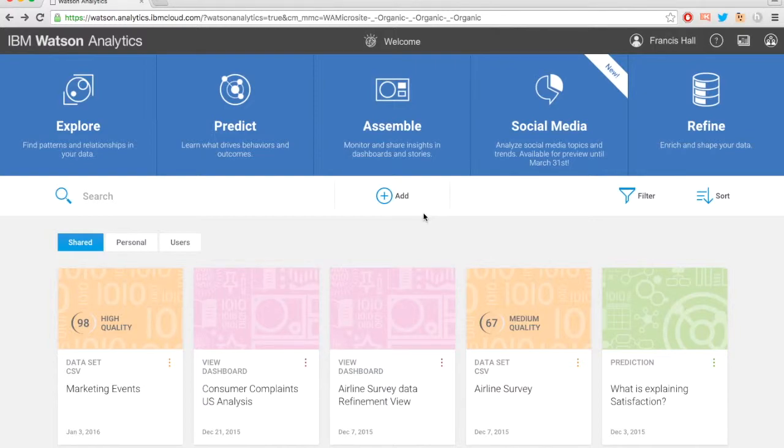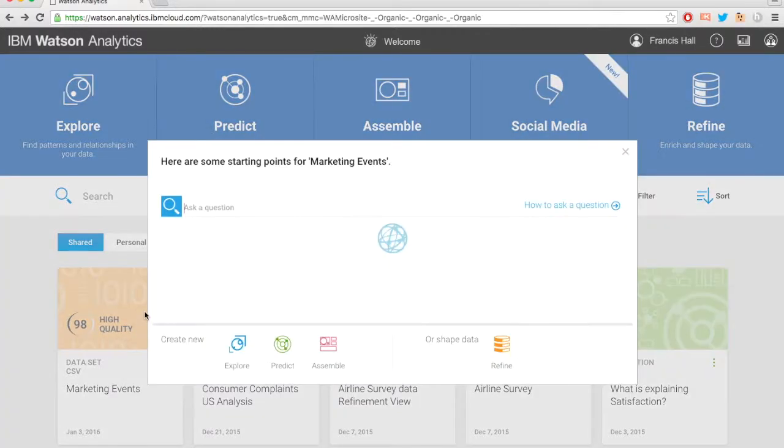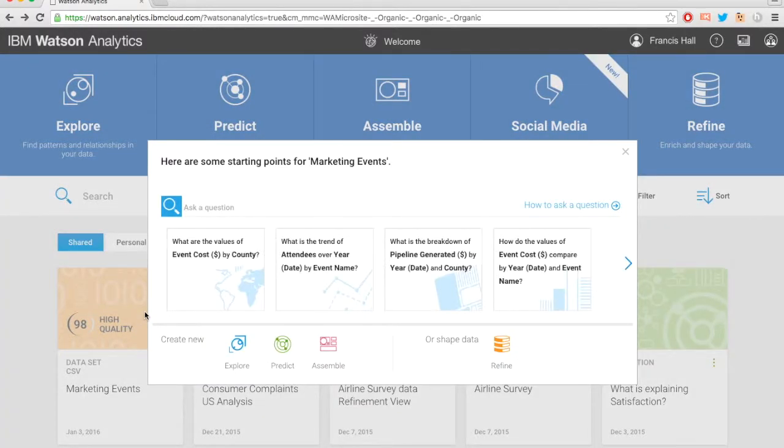So the next step is to explore the data. And one of my favourite features of Watson Analytics is the way it understands your data and provides interesting starting points for any analysis. So for example, here I could view the event cost by country, the trend of attendees over year by the type of event, the pipeline generated by year and by country, and the values of event cost by year and by event name. So to get started, I'm going to try this first question about event cost by country.